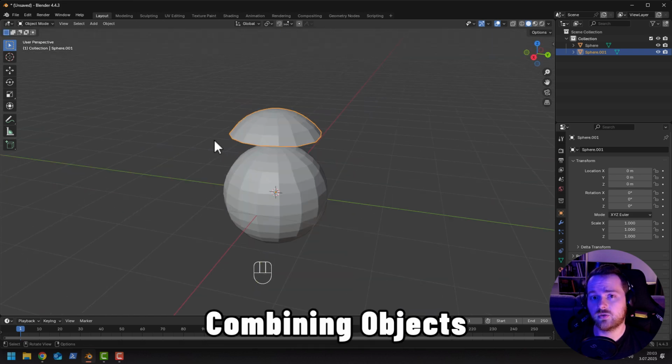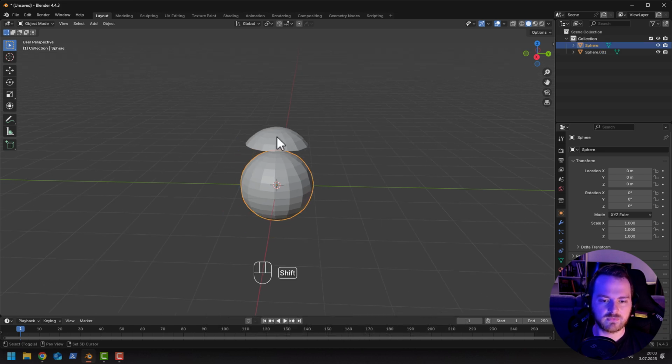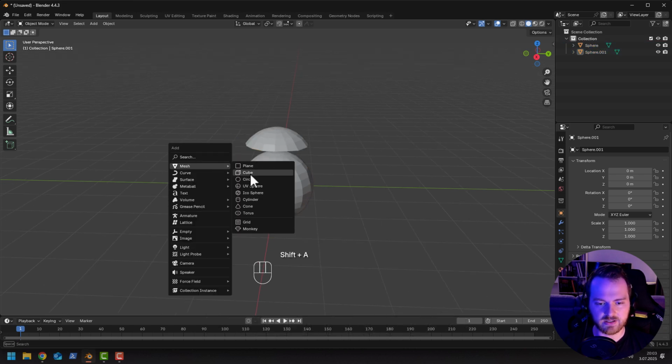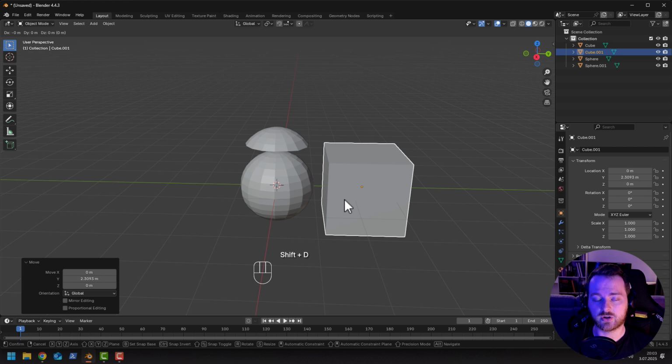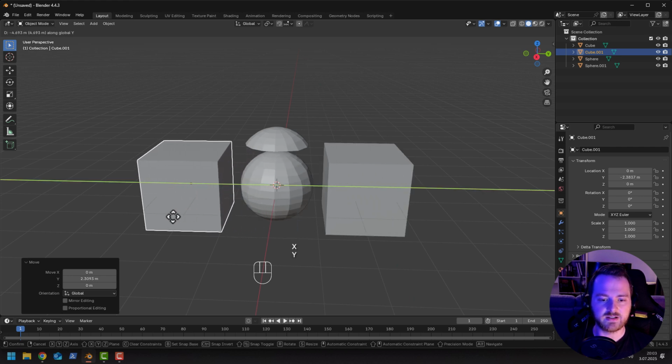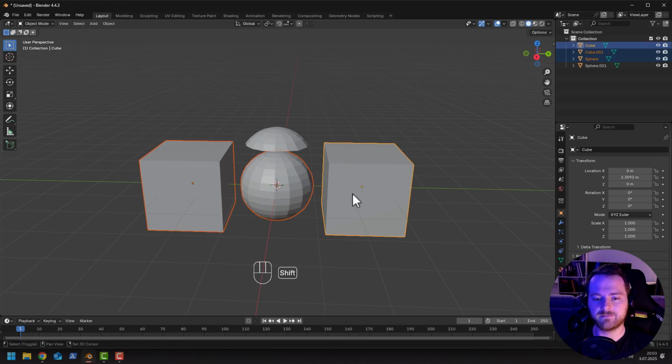Now sometimes you may want to combine the objects. So let's add maybe a cube to those two, one over here. Let's duplicate it, because what's important, Shift D works also in the object mode. So now I duplicated the cube. Now let's select all of them.